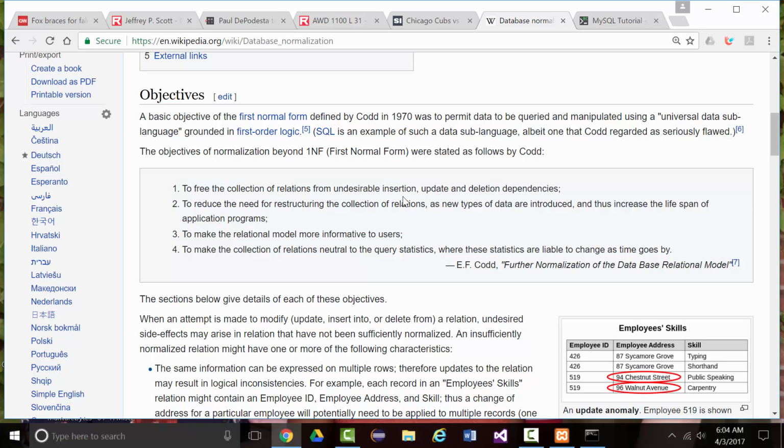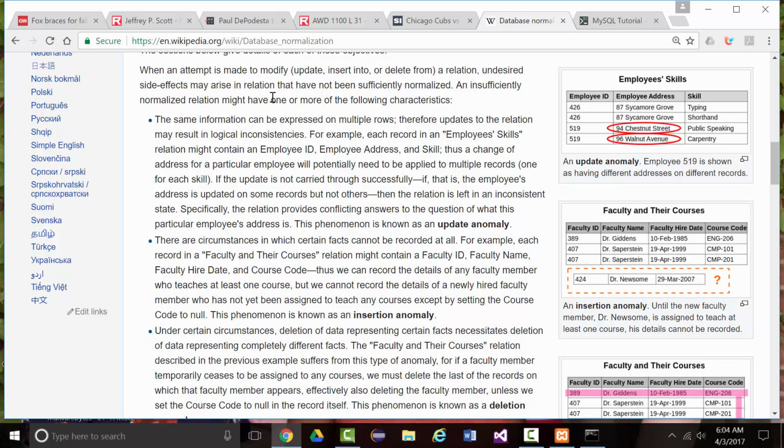Okay, the first one is first normal form. As it says, when you're in first normal form, the basic objective was to permit data to be queried and manipulated using a universal data sublanguage grounded in first order logic, and that's typically going to be SQL. So, what the heck does that even mean? Well, to be in first normal form, one of the first things is you want to make sure that you don't have any redundant data.